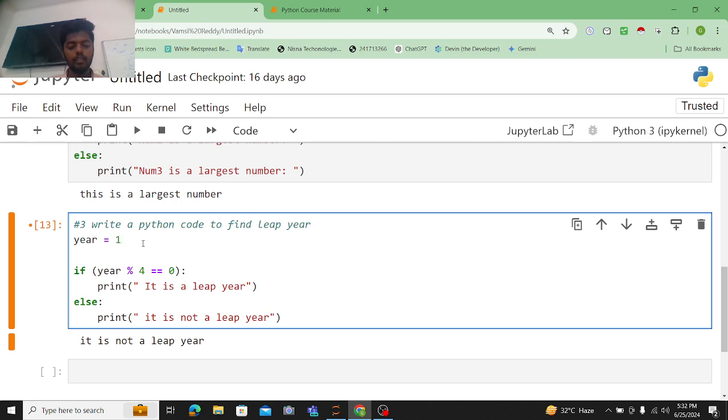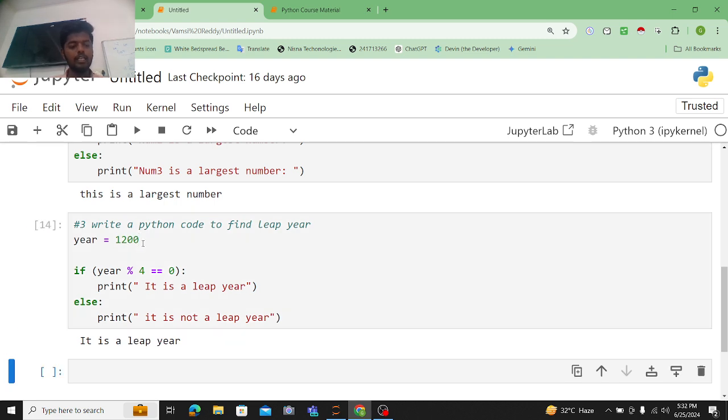So if you go for 1712, it's a leap year. So like this we can easily identify whether the year is a leap year or not. Which is divisible by 4 is simply known as a leap year, right? So we can easily identify whether the year is a leap year or not.